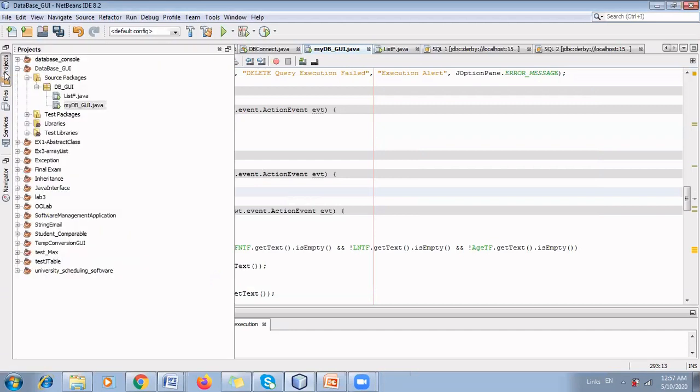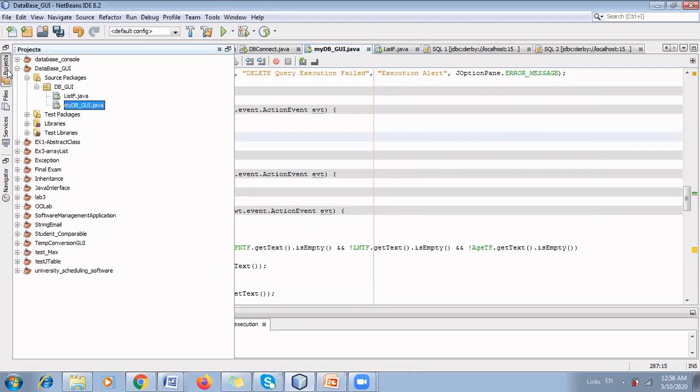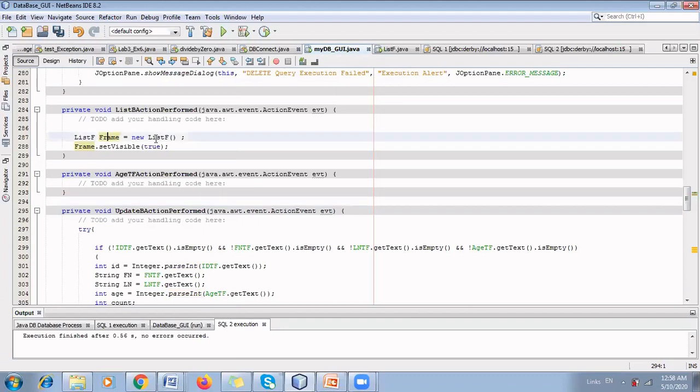Now I created another class, graphical user interface. I give it name listf. Can you see listf.java? Now I will go to the details later. So in order to move, this is very important, and you will need it in project. In order to move from one graphical user interface to another, we need to create an instance or an object from the other graphical user interface, which is in this case listf. So I will do listf frame equal new listf.